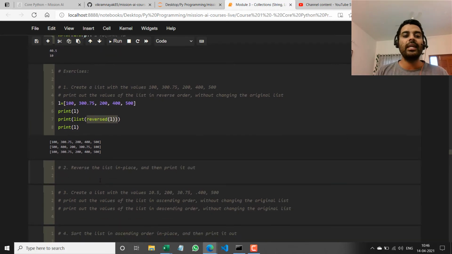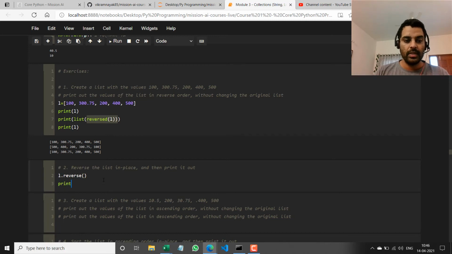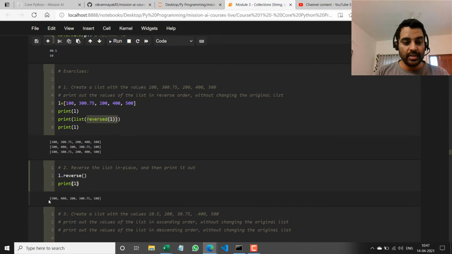Now I want the same list reversed in place and printed out, right? So the first thing I would do is L dot reverse. Remember, this is a method, and I'm calling this method to change this list permanently and reverse its values. And I'm going to print it out. So this reversed list is now set in stone, right? So if I just print it out normally, this is what I get. The original values have been reversed.